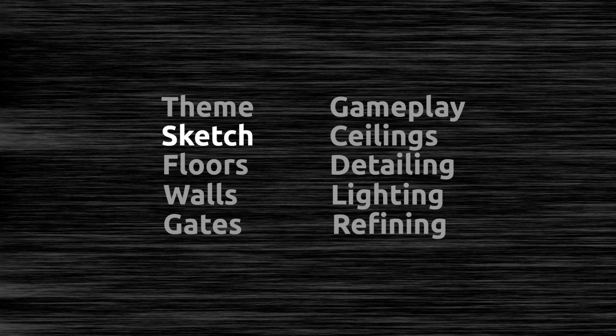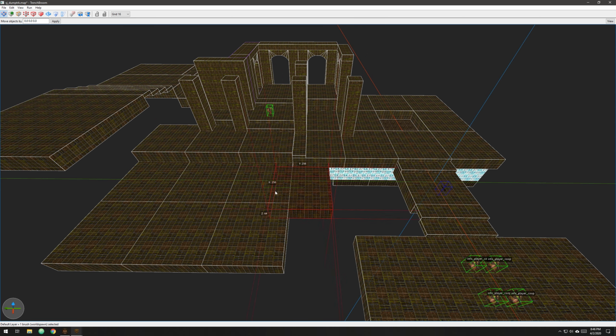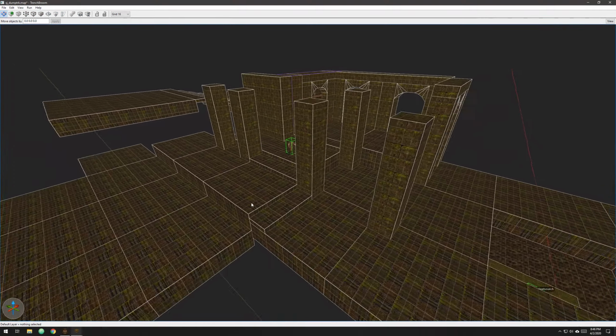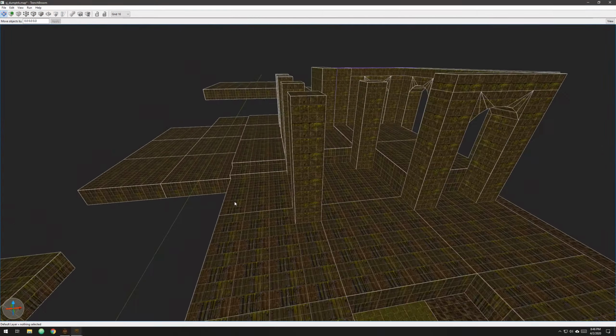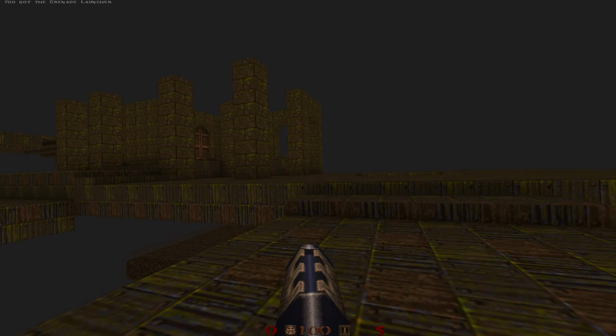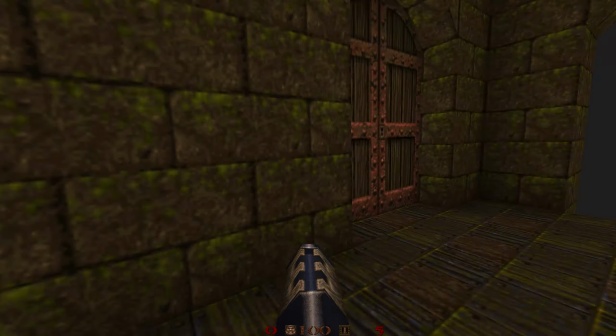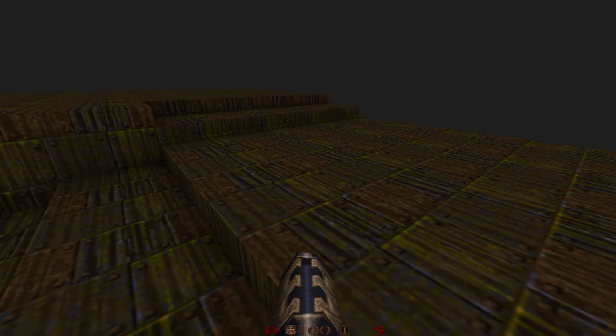So after sketching comes floors. This is a crucial part of the process, and you can compile your map, just run QBSP on it, no lighting or anything or vis, and just run around the map and check out the scale. It's really important to get this right and to kind of get a feel for how long it takes to travel from A to B and all that.